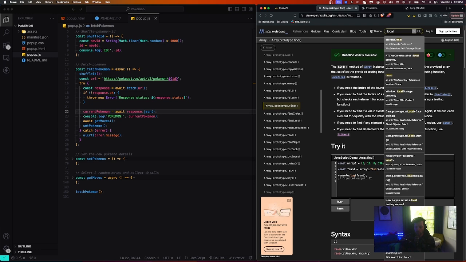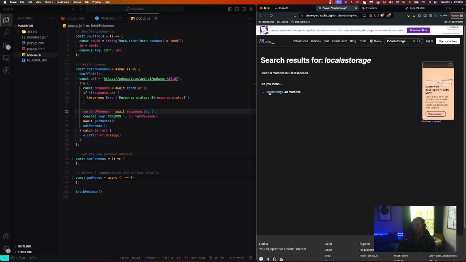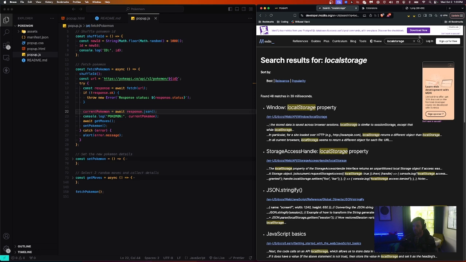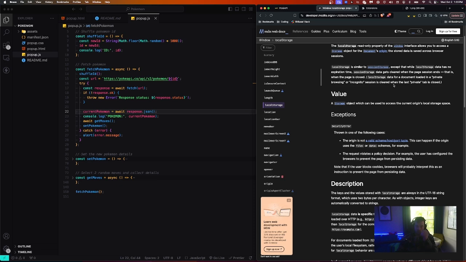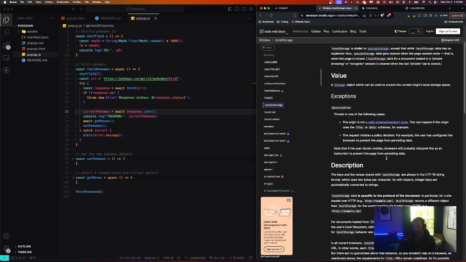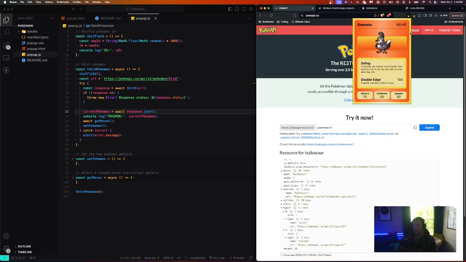I'll just see if I can find it here really quick with local storage. I probably should put a space in there. So local storage, you can use this to store information between sessions. So maybe you can store some Pokemon cards in there. Like I said, maybe a button to get the next one instead of having to close it and reopen it. There's just a lot you can do to add to this.